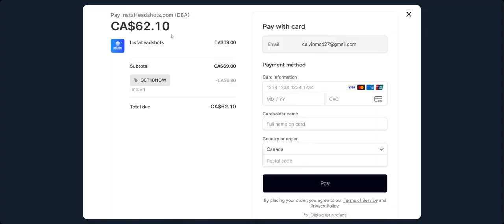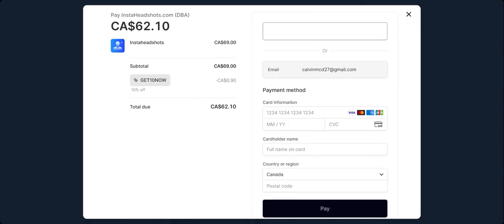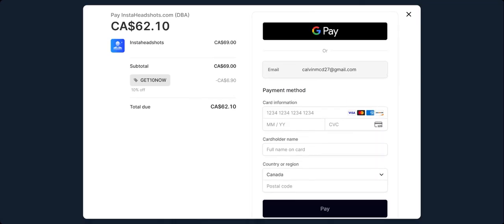Okay, still $62. And this is Canadian just because I'm up in Canada right now. So honestly, this is not like a bad deal, for getting, what was it, around 12 headshots for 62 Canadian, which is probably about 45 US.